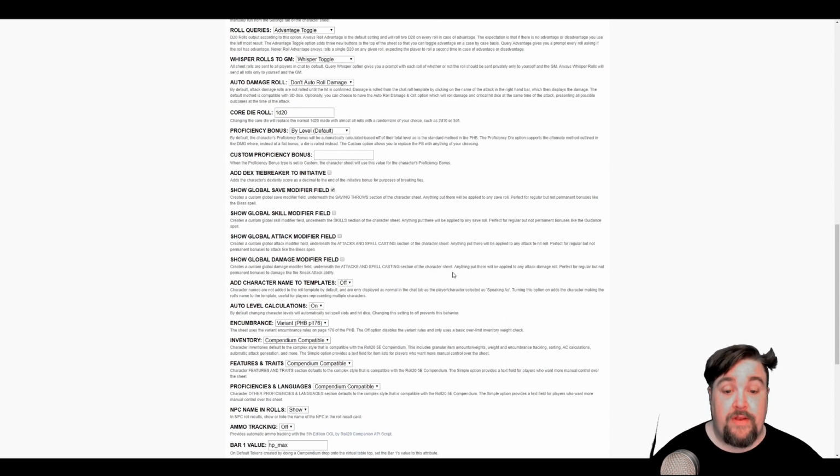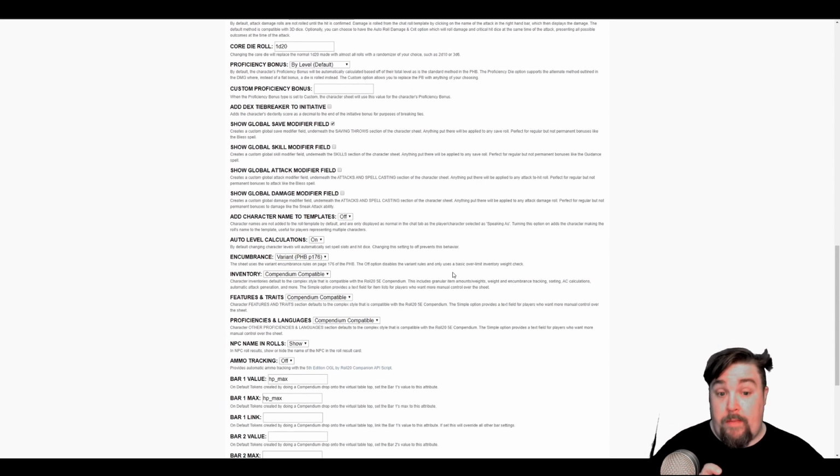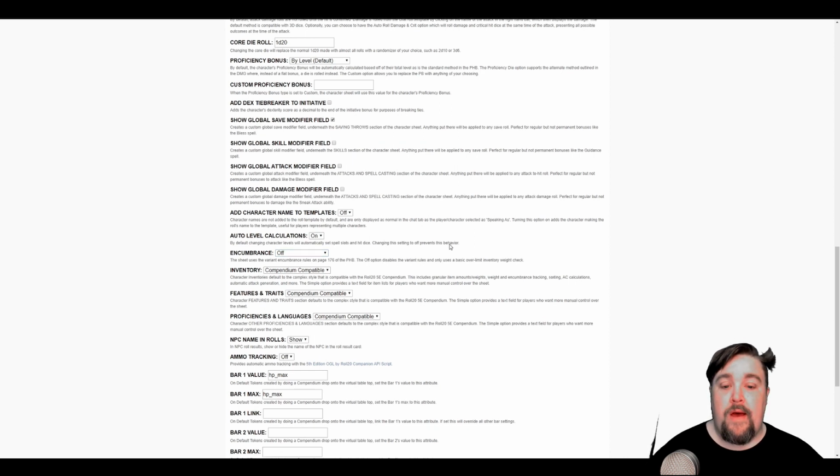Don't care about character names to templates. We do care about auto level calculations being on because it just helps them. I don't use encumbrance because I don't like encumbrance.